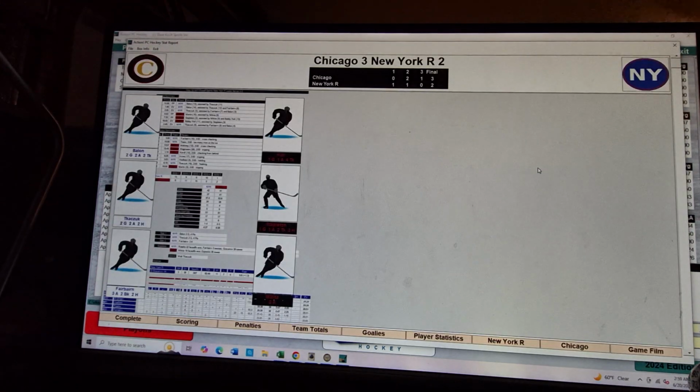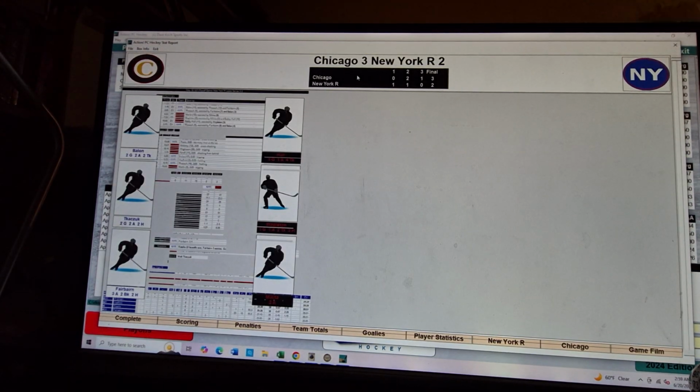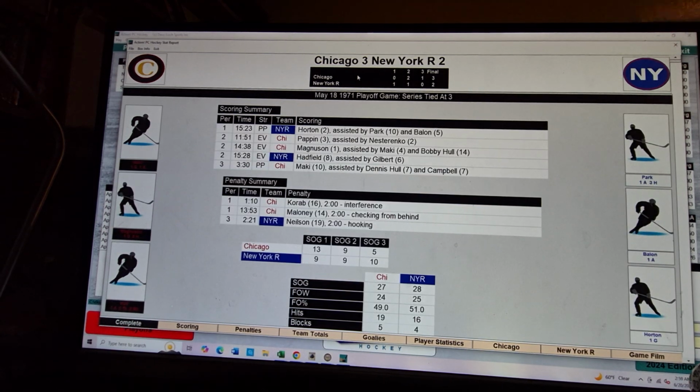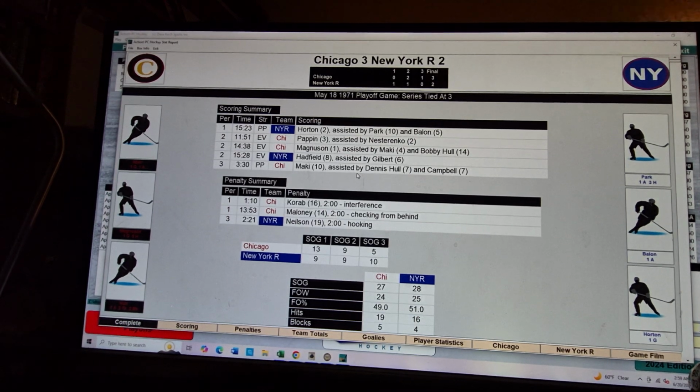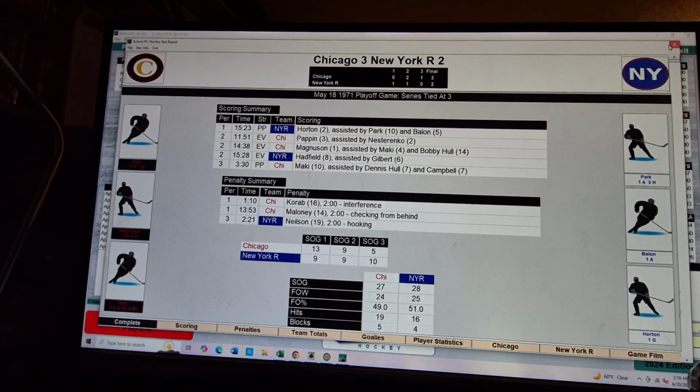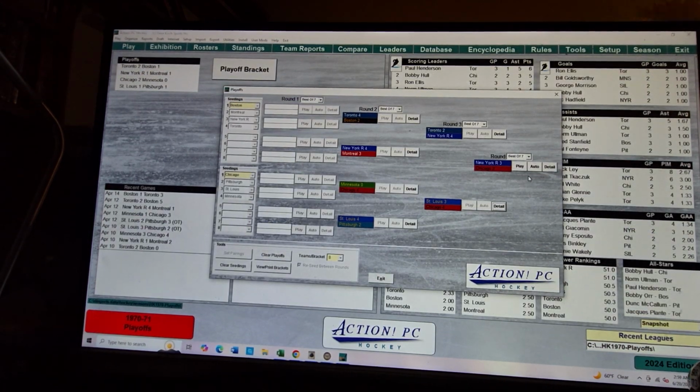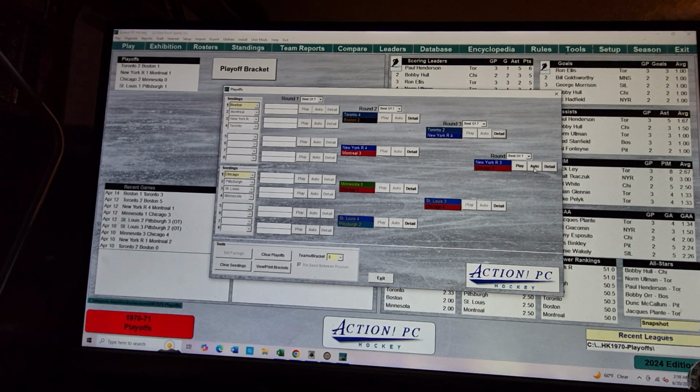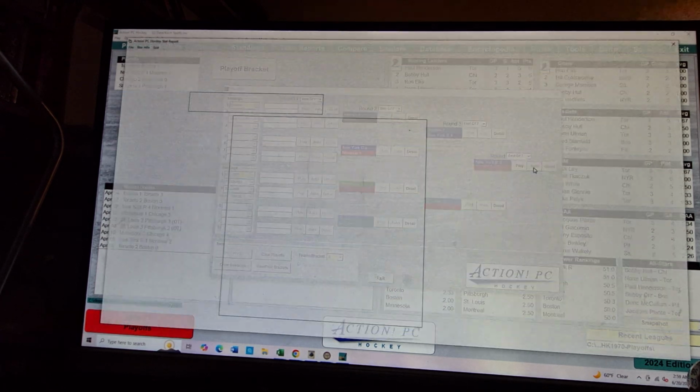Blackhawks lose. Nope, the Blackhawks force game 7. So we will have a game 7. And wow, Balin and Hull, neither of the Hulls scored, but they did get involved in some assisting. So we're going to game 7. 3-3. Here we go, game 7.